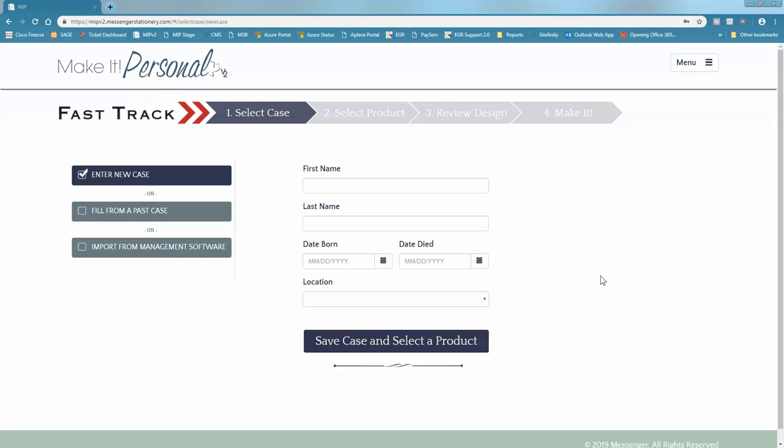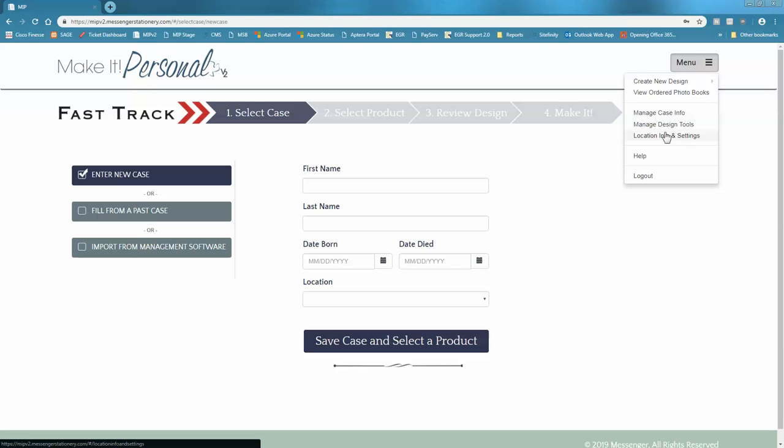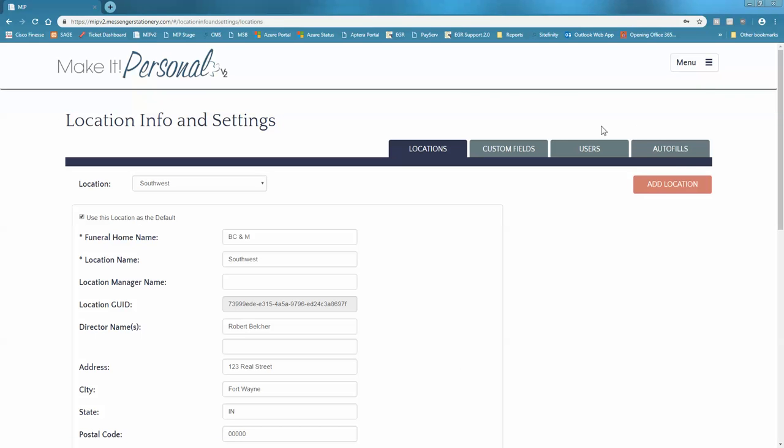Hello, today we're going to detail how to add a new user login to your MIP account. Once you've logged in to Make It Personal, navigate to the menu button and choose Location Info and Settings. At the Location Info and Settings screen, let's navigate to the Users tab.